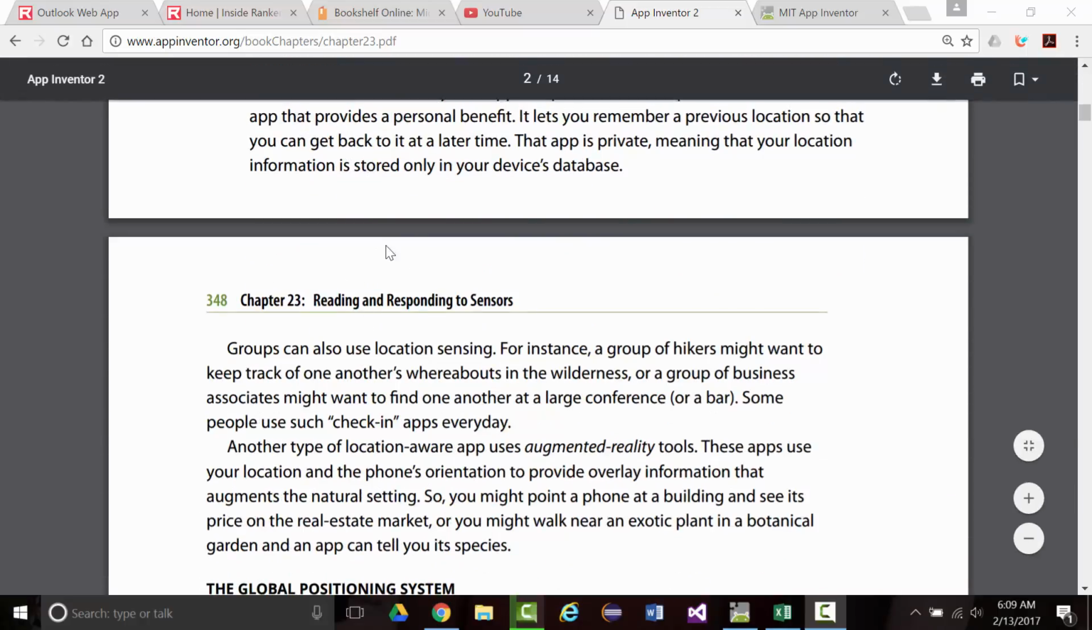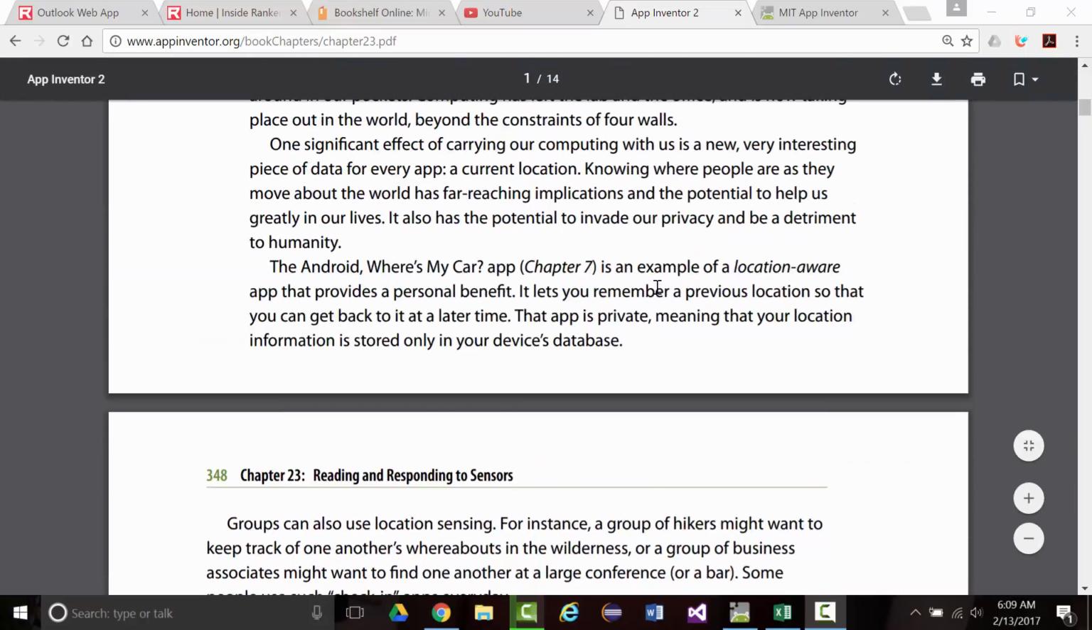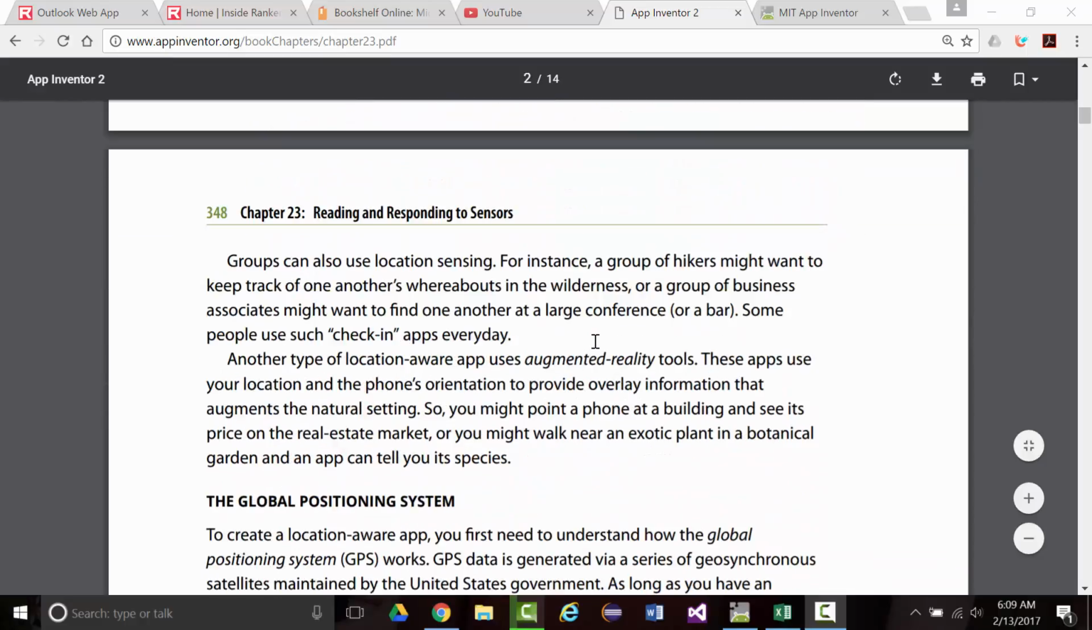The Android Where's My Car app from Chapter 7 is an example of a location-aware app. It lets you remember a previous location so you can get back to it at a later time. The app is private, meaning that your location is only stored in your database, so you'd use the TinyDB.